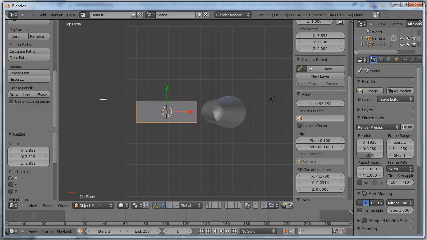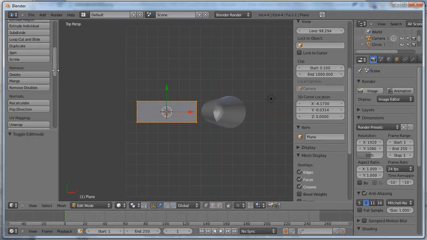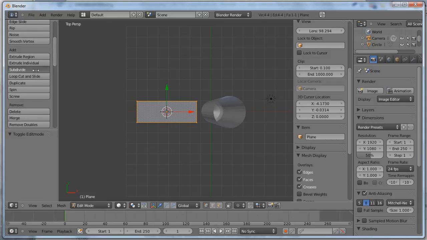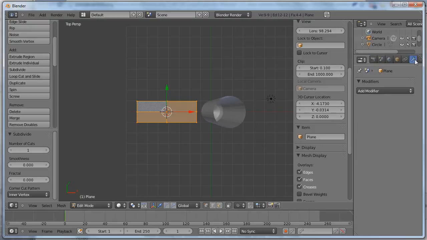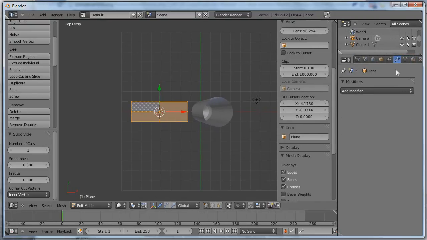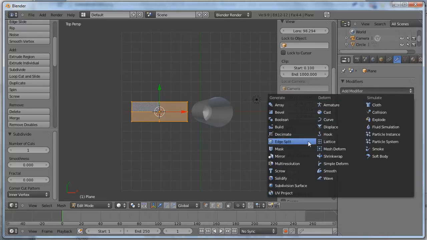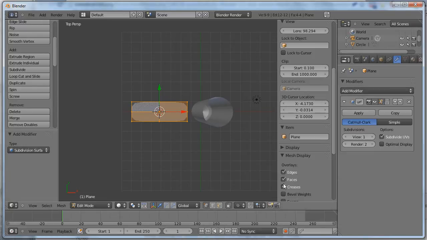And then we're going to subdivide it by 1. I'm going to have to go into edit mode and subdivide it by 1, because we don't want it to be a perfect rectangle. We want it to be kind of a curvy object. So let's go ahead and apply the modifier. I'm going to give myself a little bit of room here. And I'm going to apply a modifier, subdivision surfaces. And we can see the modifier at this time.